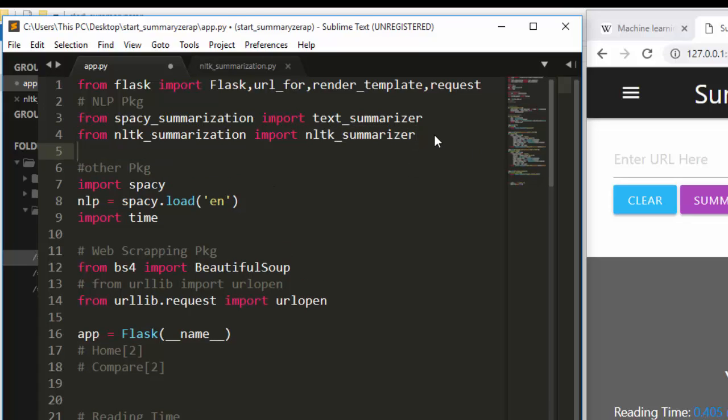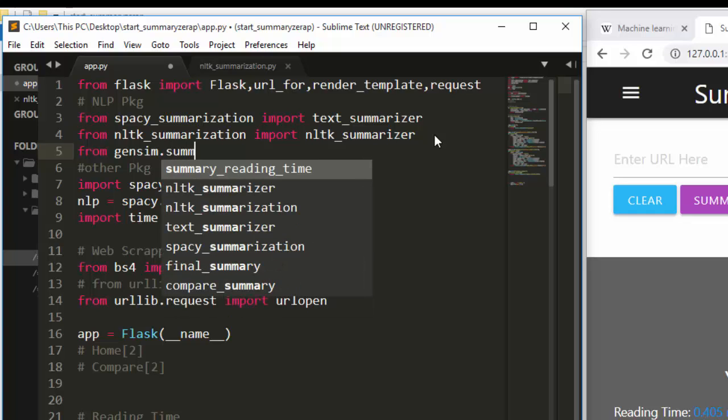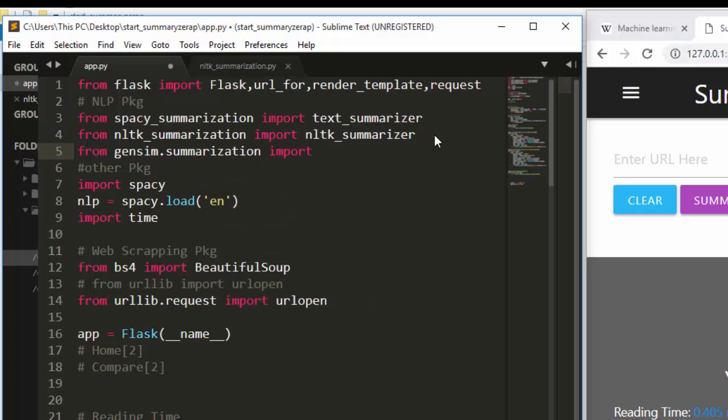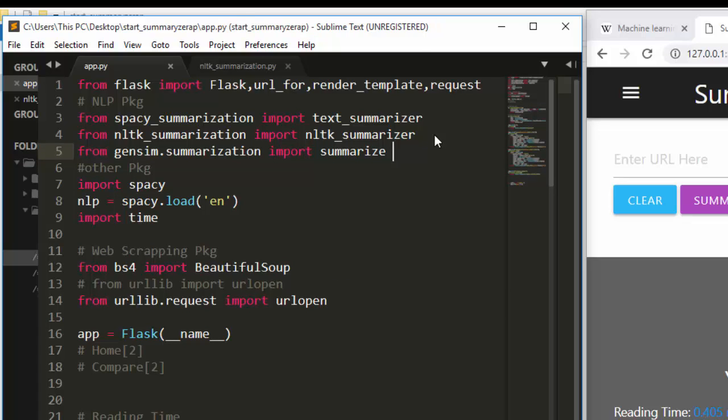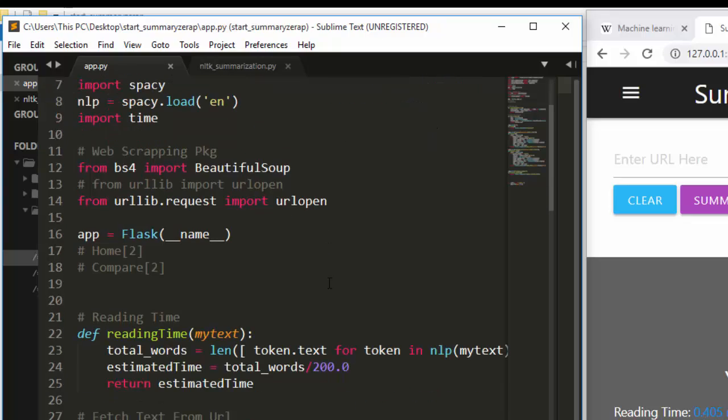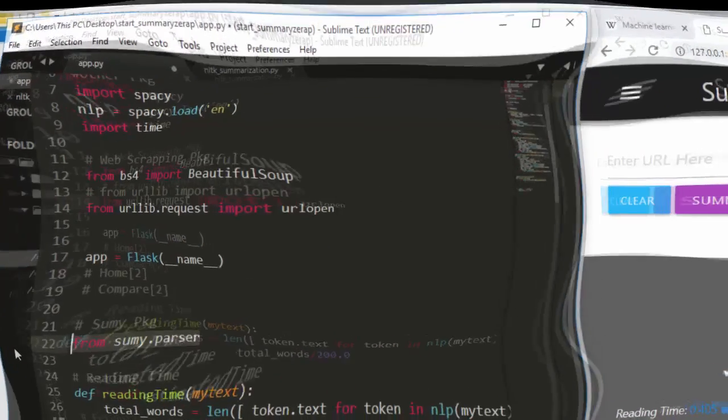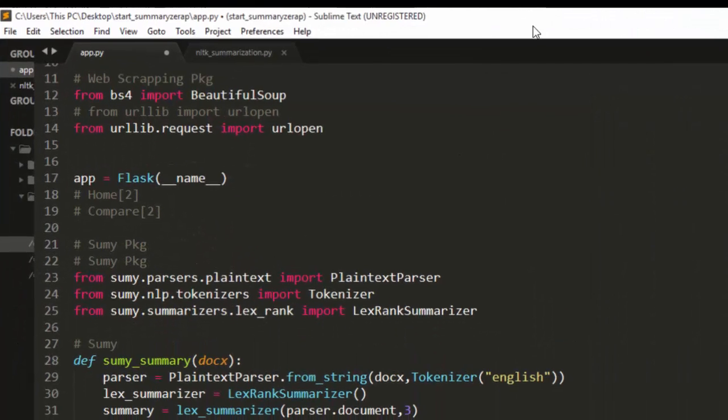The other summarizer we'll be using is Gensim. So it's going to be in this particular format. From Gensim dot summarization, import summarize. Okay, perfect. That's from Gensim. Then that is a basic one for Gensim. Now we also need to create another one for the Sumy stuff. So let me paste it here. I'm going to paste the package and the function. So let me explain the function.